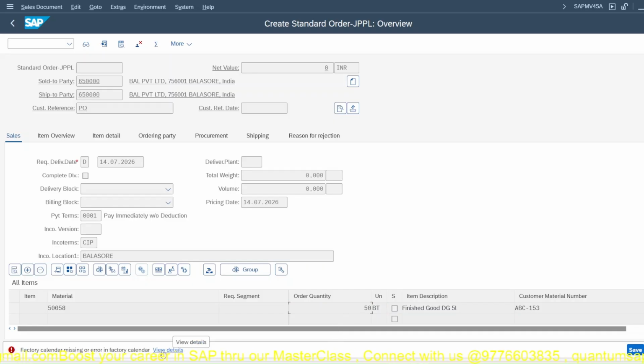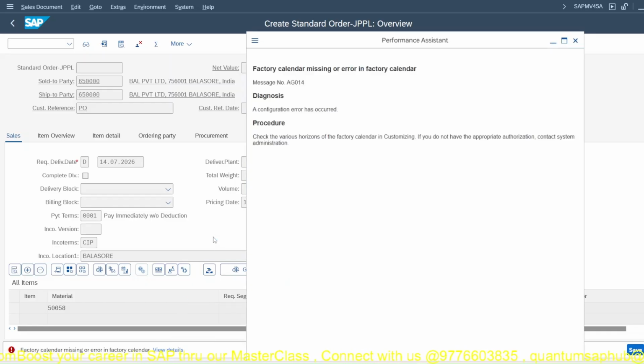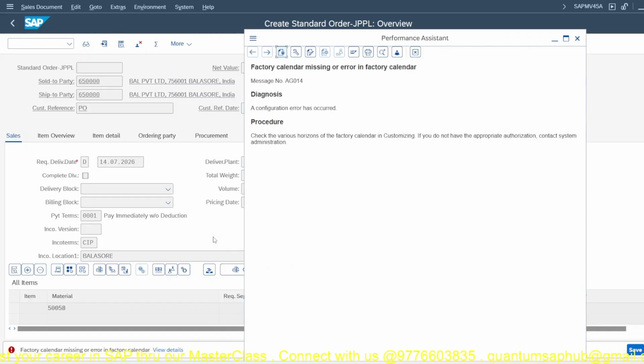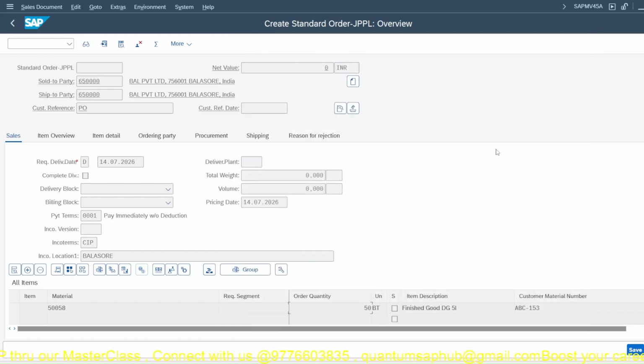Here the factory calendar is missing. So the factory calendar we have to see. Factory calendar, where we are doing the setting. We have done the setting in, I think, sales organization.